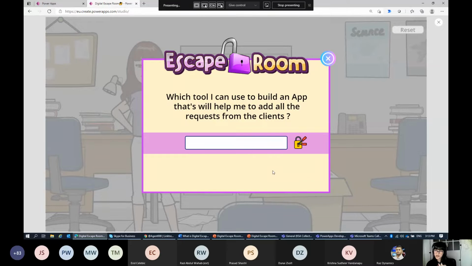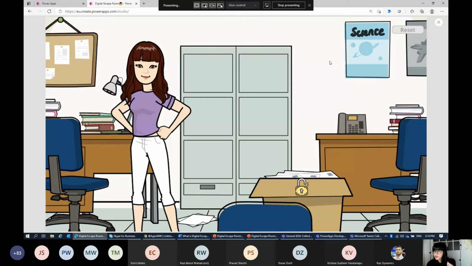It asks which tool I can use to build an app that will help me add all the requests from the clients. So for example, here I will answer it correctly because I know the answer and everyone knows it's Power Apps, right? And see, now there is nothing showing whether it's correct or wrong. I need to click here. After I put my answer in this text input, I need to click here and it shows me correct answer. Okay, and let me close this one. And once I close it, you will be able to see the unlocked state on my first clue, right? It means I already solved the first one.